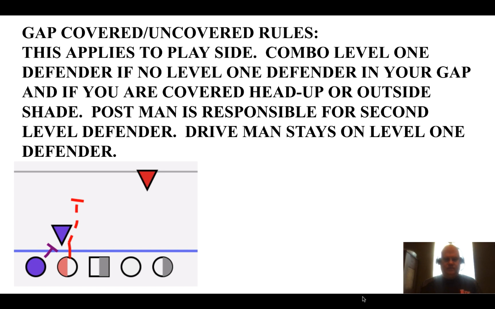And basically with this, he is covered. It will be a head up or outside shade and nobody in his gap responsibility, but he's responsible as backside linebacker. We can go on and combo. So basically, he will be the post man coming up here, eyes over here on the linebacker, driving this 3 technique out in this example, and as soon as he sees him scraping or fitting, coming up, when he gets near, comes off.